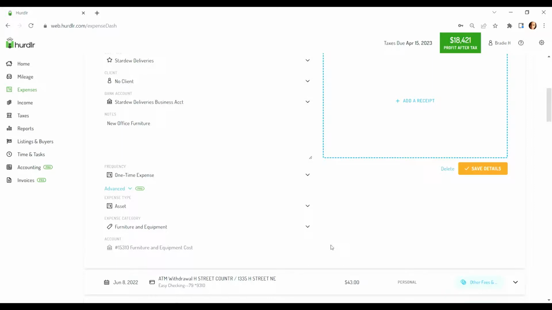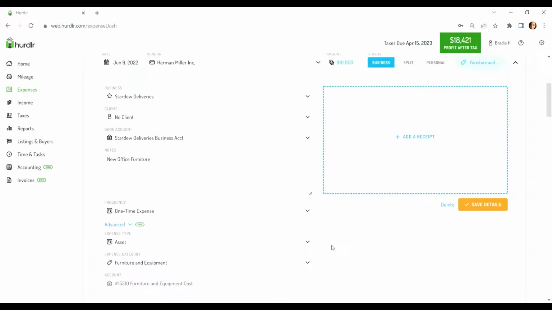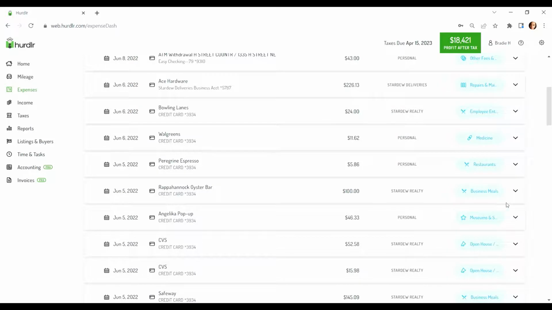The account, which maps to a specific tax category on your tax forms, will autofill to match the expense type and expense category you selected. Then click Save.